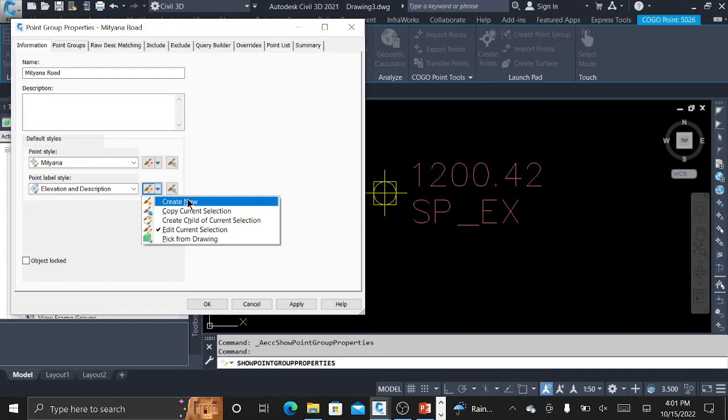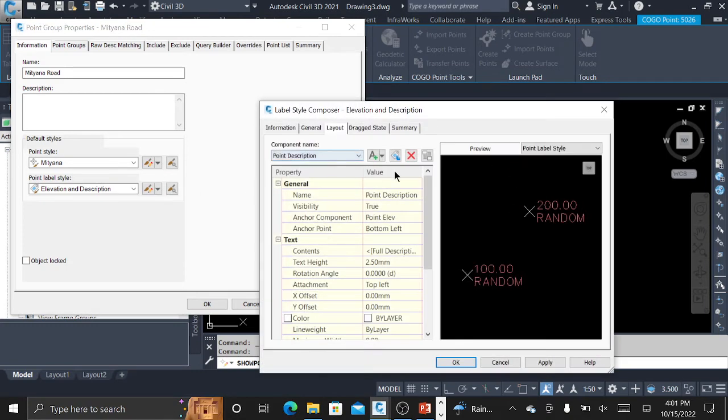So you can either go and create your own point label style, or you can even edit the one that you currently have, or equally you can create a copy of the current description. You get? So for this one, instead of creating a new one, I can stick to elevation and description only, then I go and edit this one. Perhaps you want to change only the color or separate the text by color. You can just try to edit the current one.